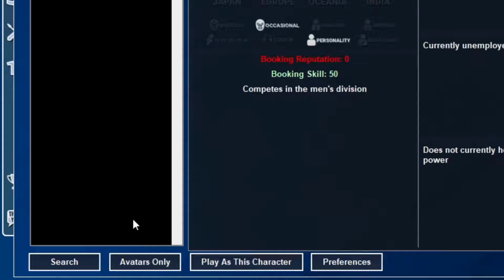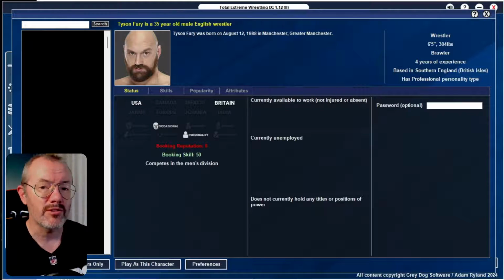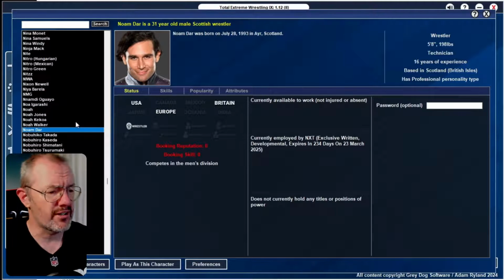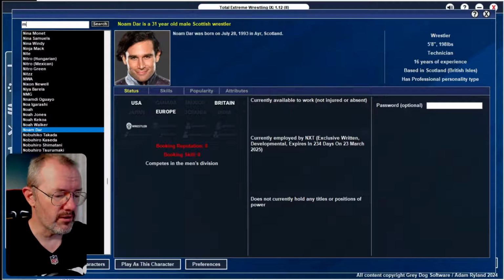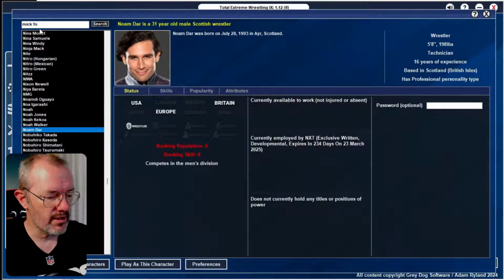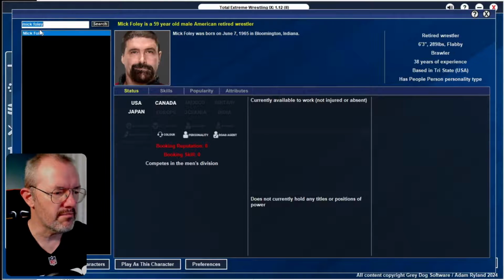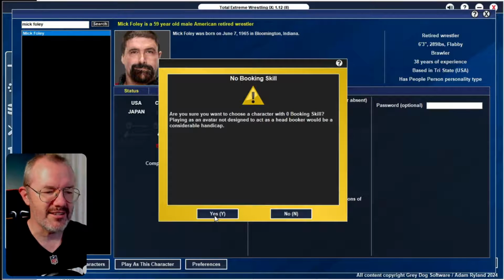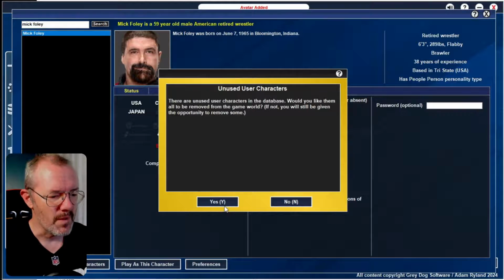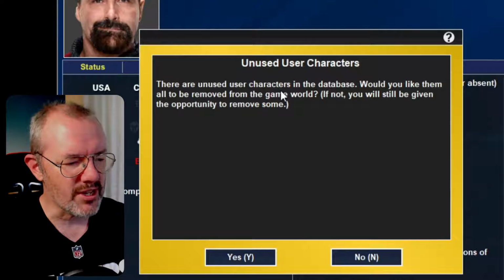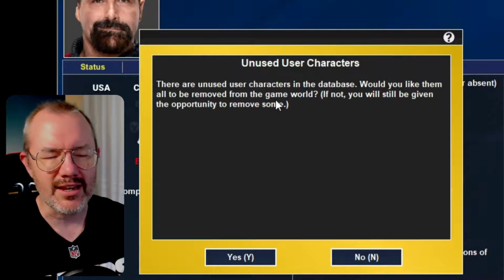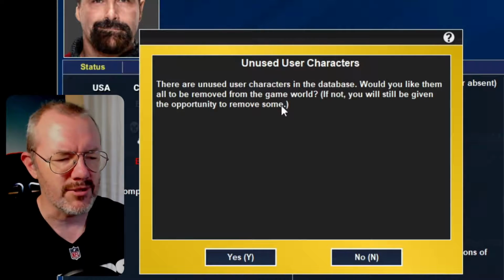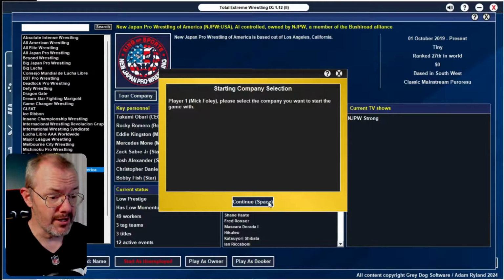We just need to give it a second to access the database, and then we should be able to pick anybody you can think of who's actually in the real world database. Alright, so it's randomly come up with Noam Dar, but we can just go into the search bar here. We could go for someone like Mick Foley, for example. You just pick anybody and role play as them. So I'll just go ahead with that, play this character. It says he's got no booking skill. Are you sure you want to continue? But we will go ahead with that. Unused user characters, that will just be that list of characters at the beginning. If we're not using them, we can have them deleted from the database. But anyway, after all that process, we're finally into the game.